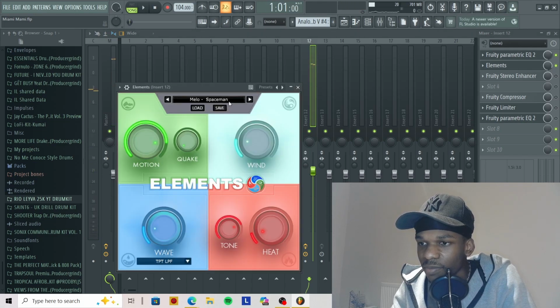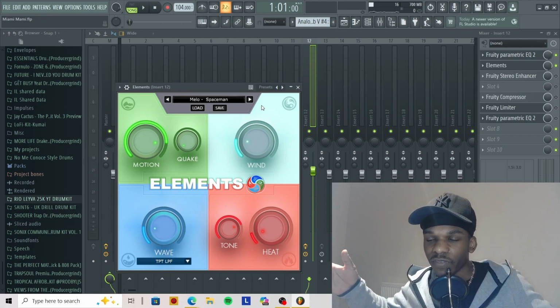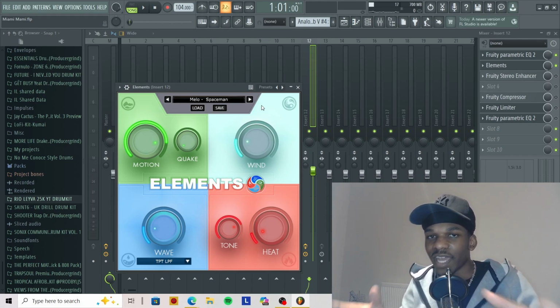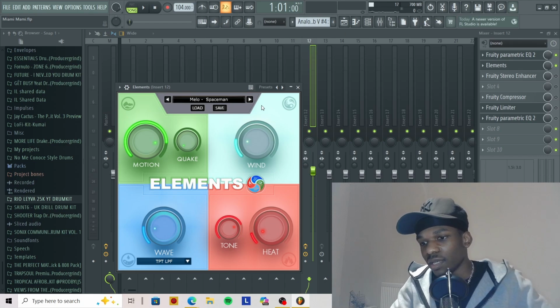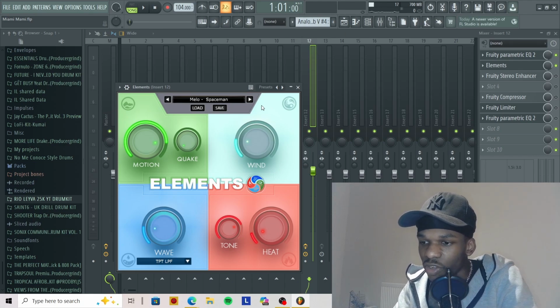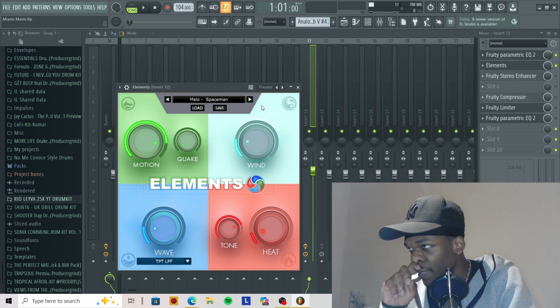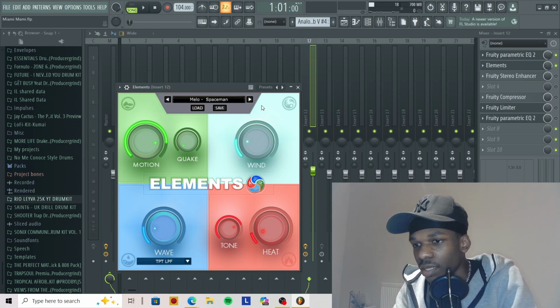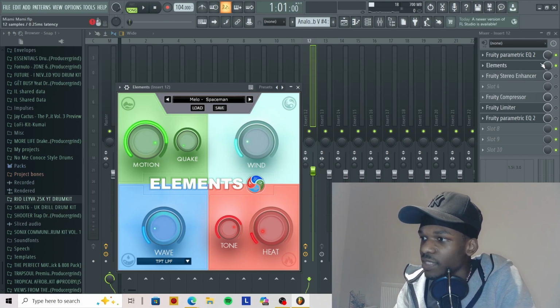So I added the Spaceman preset, which gives it more reverb, a little bit of delay, and a wider sound overall, and then a little bit of saturation. Same thing with that.